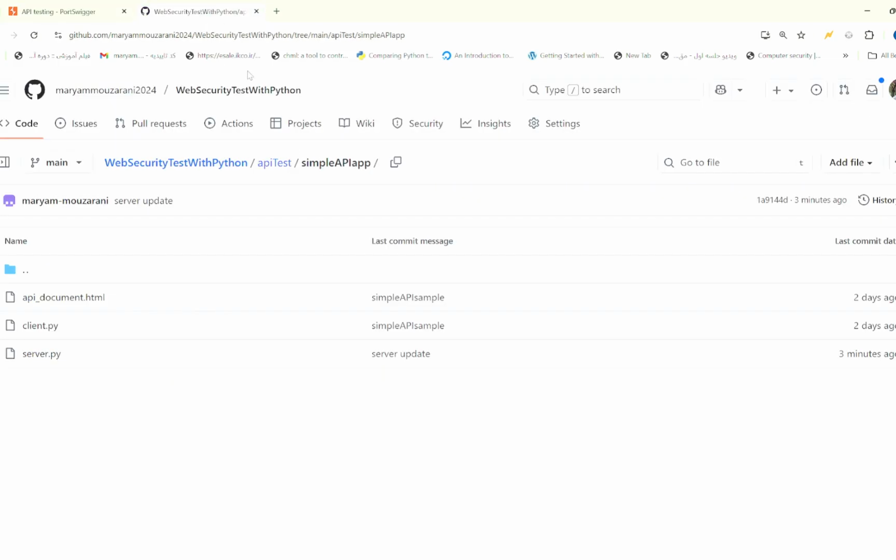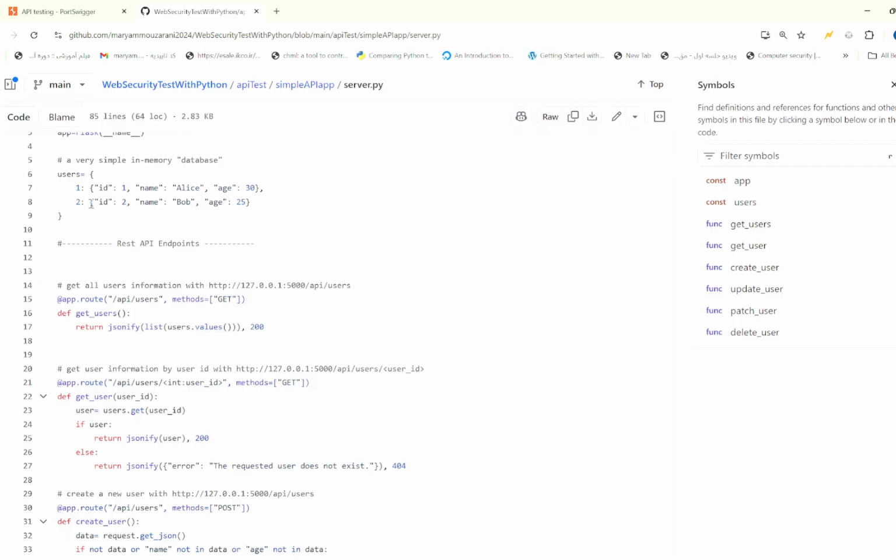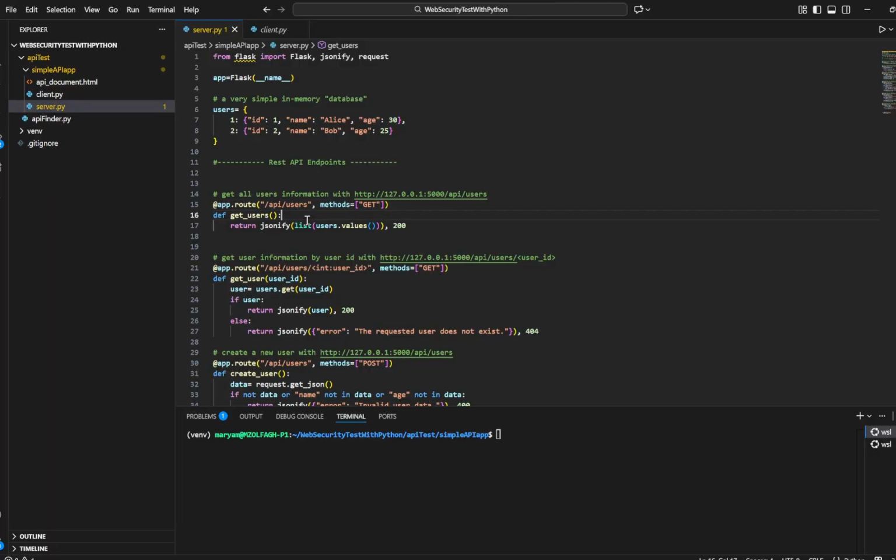To understand it better, I have prepared a simple client-server Python application that contains a list of APIs in the server code. As you see, it is a Flask application with a very simple in-memory database containing information about users, and then here is the list of APIs. This code is publicly available in my GitHub repository, and I will put the link in the description of this video. Let's work with it in VS Code.